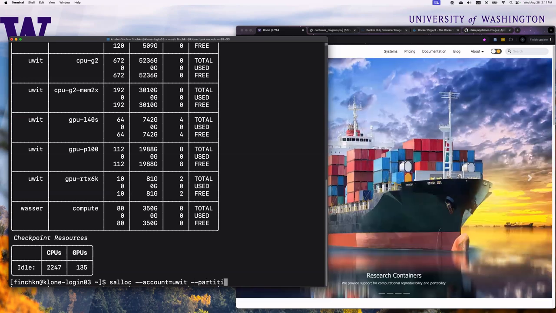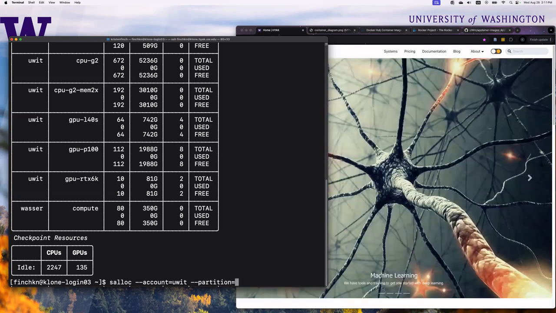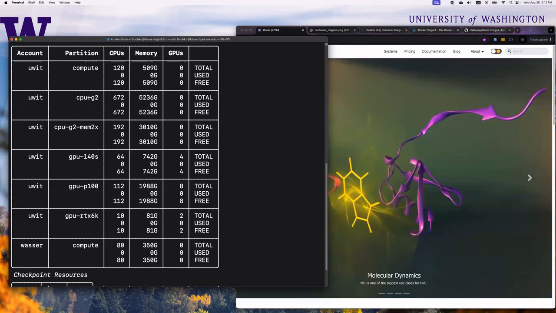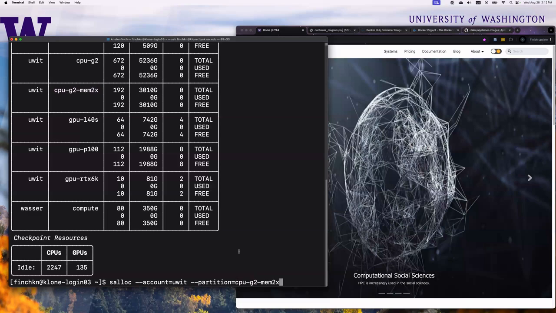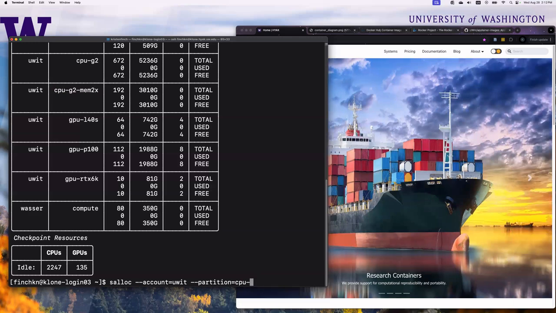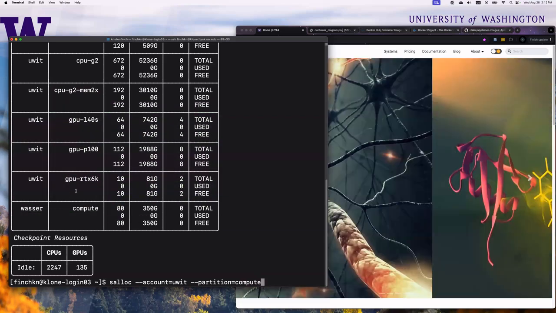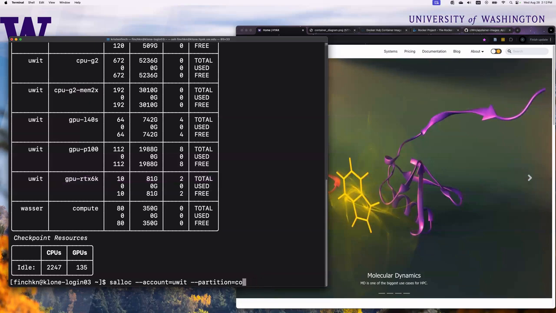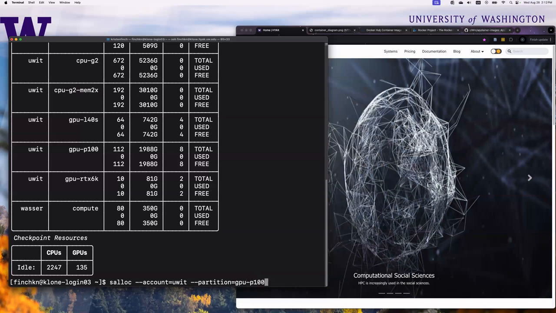And then --partition. Then you might have multiple to choose from like I do. You might just have one. So maybe I can use this CPU G2-memx for 2x memory. I would just copy that and paste it there. Additionally, just CPU G2 is an option, or compute. Really, you want to look at this table and find out what your partition is. If you're using a GPU partition, you would also put that in here and start with typing out the GPU partition that you have, for example.